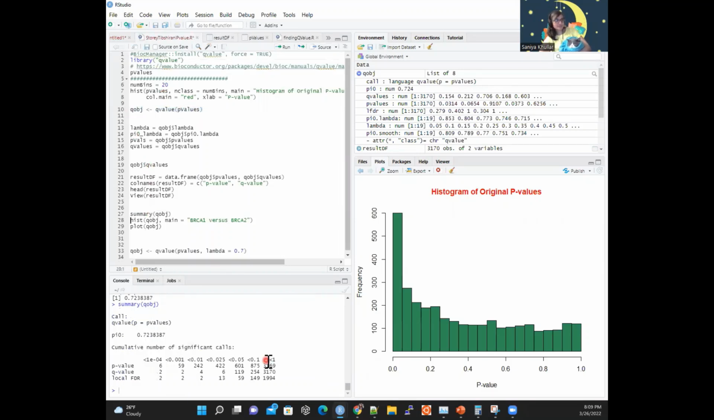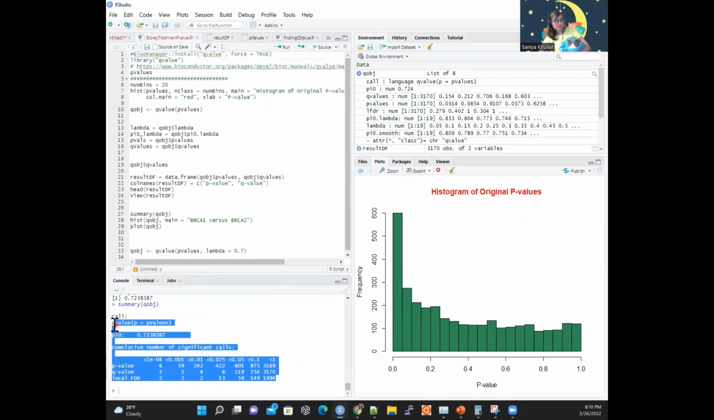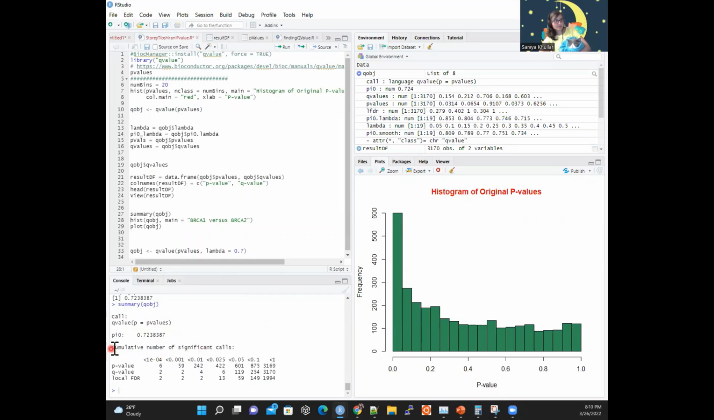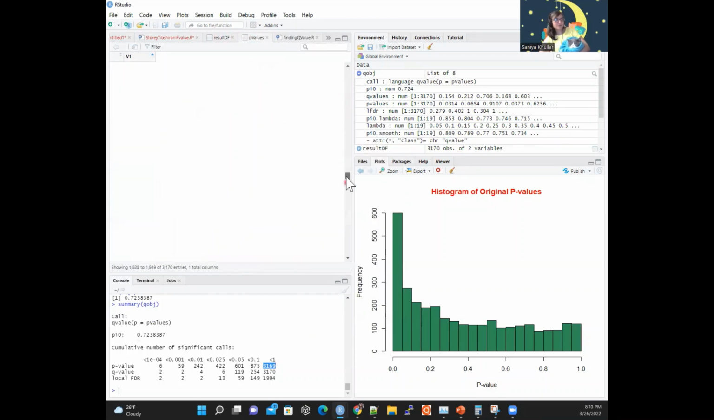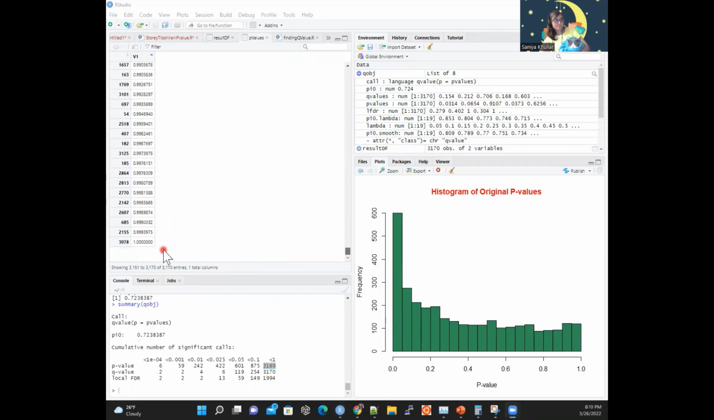We can see the summary of this as well. We can call the summary and see the pi 0 estimated, and the cumulative number of significant calls for P values less than this. So we can see how we compare for these P values here. How many P values are less than 1? Well, 3,169. There was one P value in our list, if you recall, that is actually 1. That's why this is 3,169.